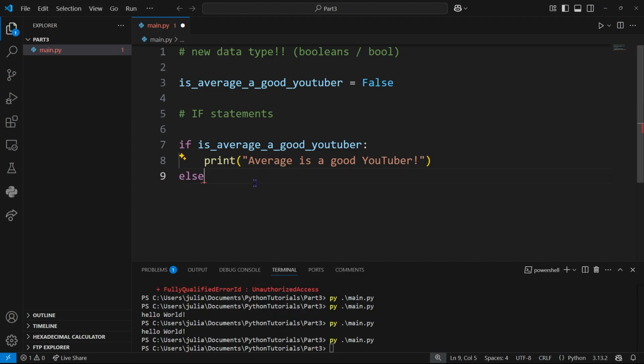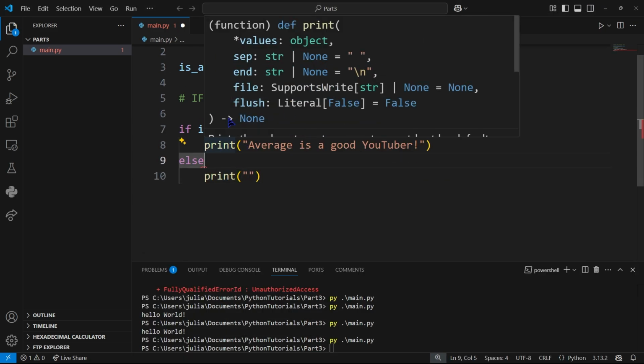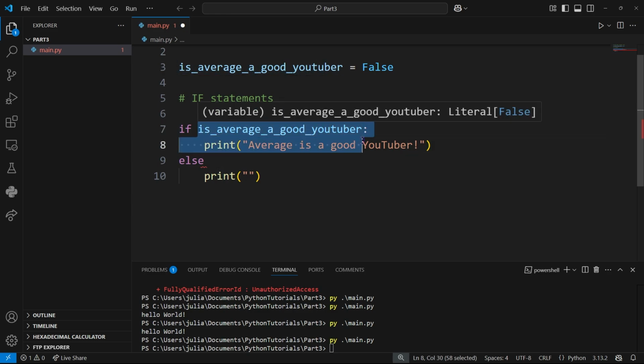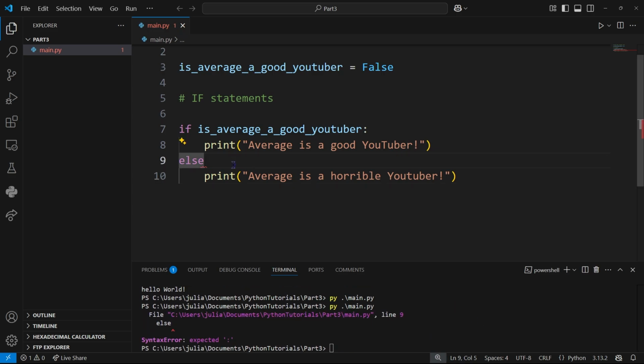So hopefully that was a way I could conceptualize it. Essentially, it's doing different behaviors based on whether this variable is true or false. So if it's true, this will run. If it's false, this will run. So we can say average is a horrible YouTuber, and let's see what happens. Oops, sorry, you need to add a colon there. Sorry guys, at the end of each of these statements, whether it be an if or an else, you need to make sure you're doing a colon.